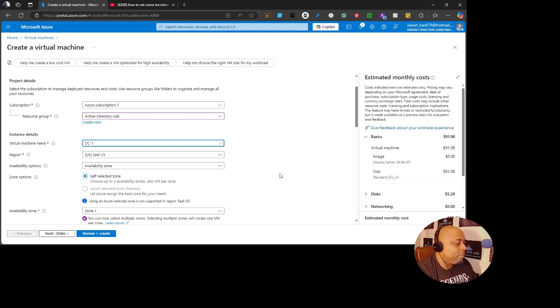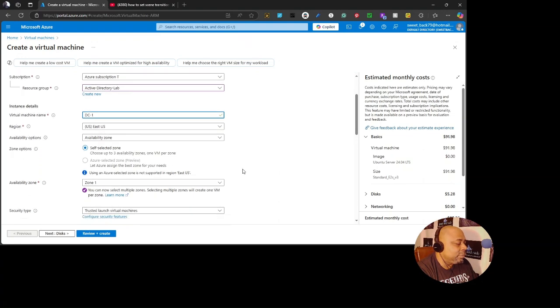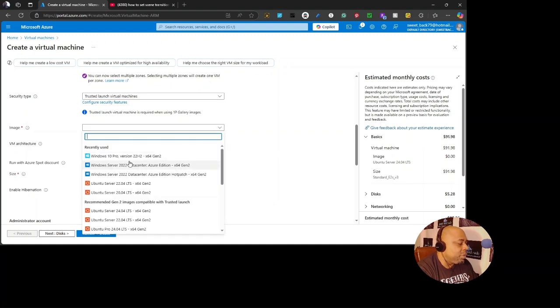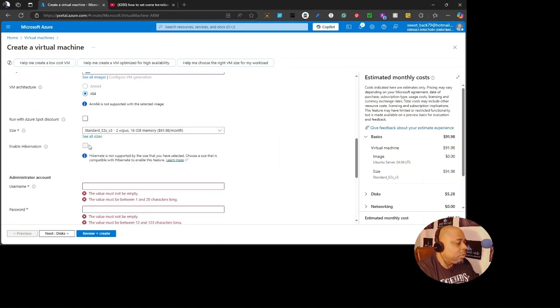All right. And put that in US East. And security is good. In our image, this is going to be Windows Server. So go to Windows Server 2022 here. And we also have our two CPUs. You want to get two or more.